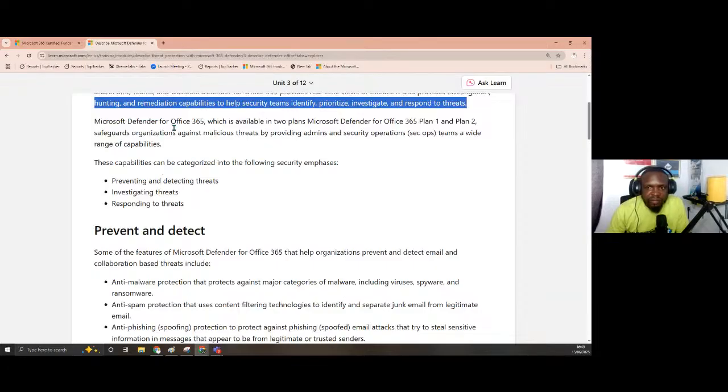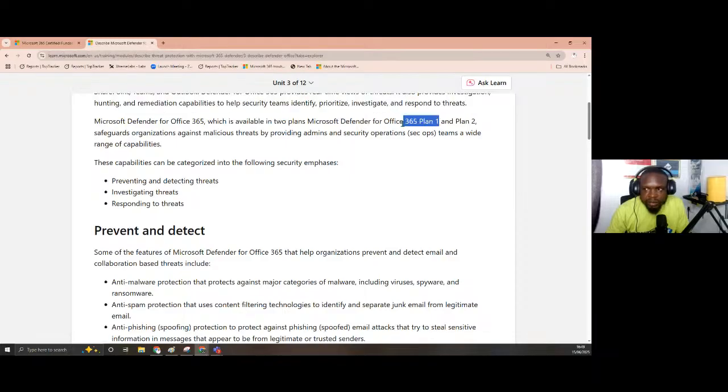So Microsoft Defender for Office 365 is available in two plans. You have Plan 1, you have Plan 2. This can be bought as standalone, or Plan 2 itself is an integration of the M365 E5 license. But if you're using Business Premium, you have like a sneak peek of it, and you may need to go for the full-fledged Office 365 Plan 1 or Plan 2.